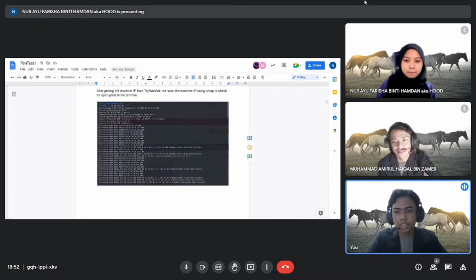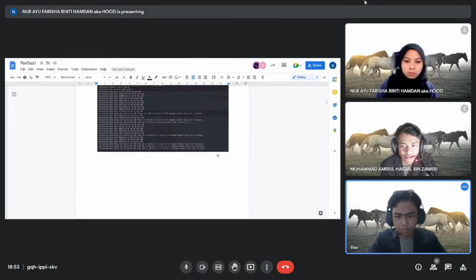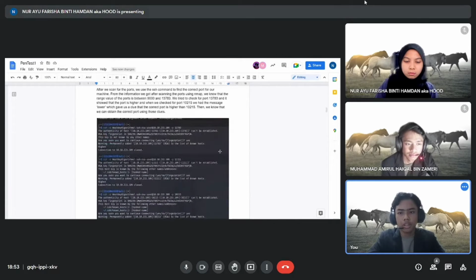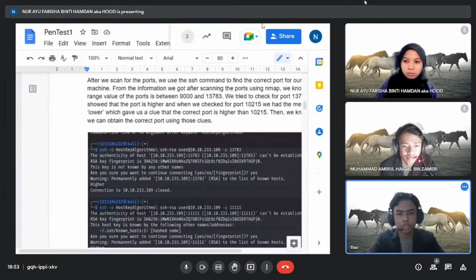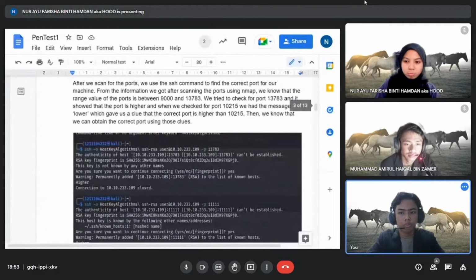Firstly, after getting the machine IP from TryHackMe, we scanned the machine IP using Nmap to check for open ports in the terminal. After we were done scanning the ports, we used the SSH command to find the correct port for our machine. From the information we got from scanning the ports using Nmap, we know that the range value of the ports is between 9,000 and 13,783.